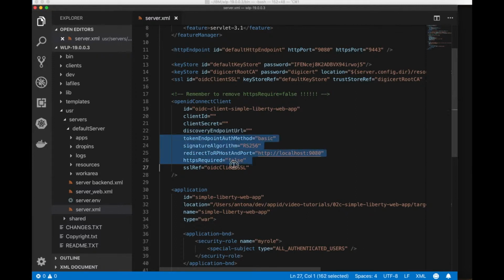You need to specify the token endpoint authentication method. In case of App ID, that's basic. Signature algorithm, the redirect URL you want to use for your application. Since I will be running my application on localhost, that's going to be localhost 9080, right? HTTPS required false. I've set this property to false because I will be running this application on localhost and I do not have HTTPS set up for my localhost. So I'm going to be using HTTP, right?